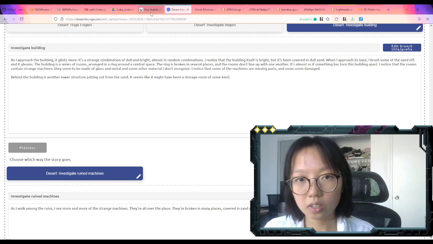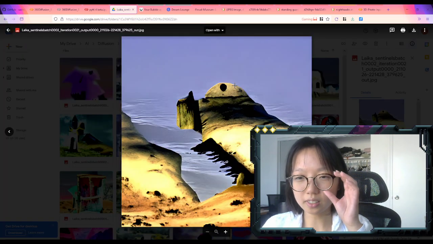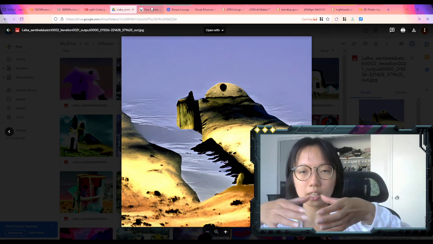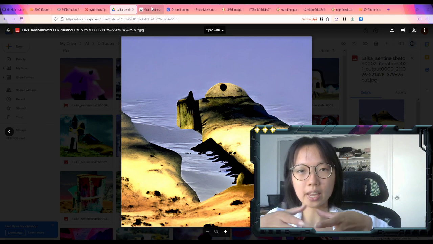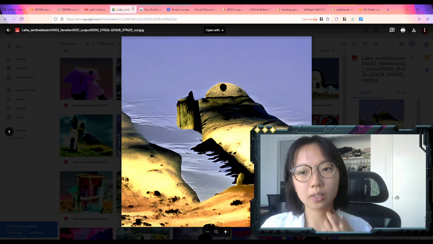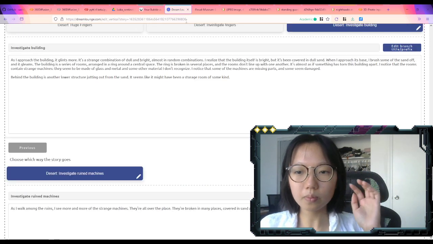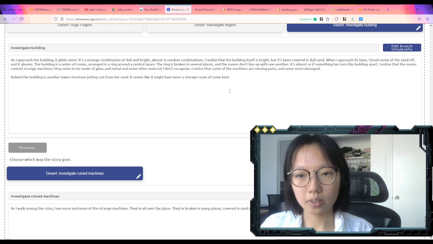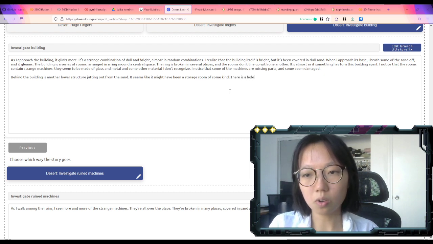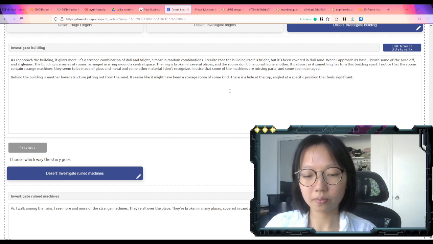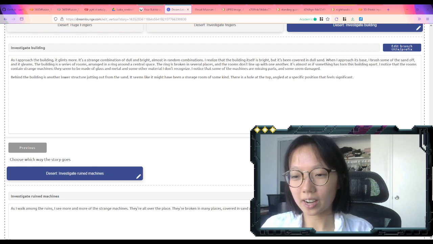So this image has a hole in the top. That's kind of interesting. It makes me think of structures that ancient peoples would use to track the sun or something like that. It's got kind of a pyramid feeling. There is a hole at the top, angled at a specific position that feels significant. None of this writing is very subtle right now.